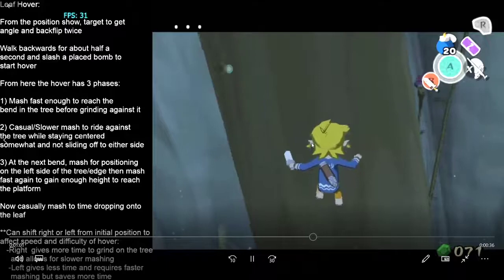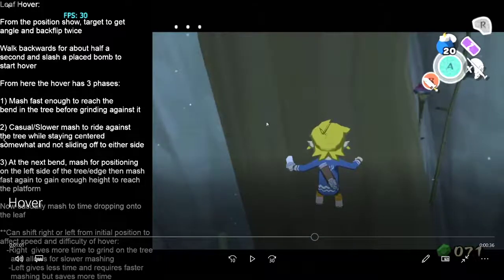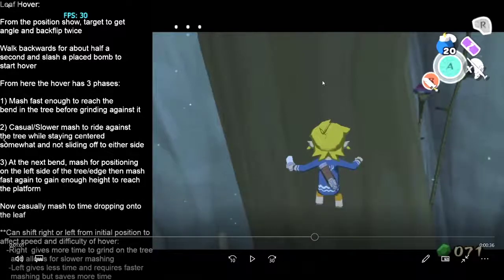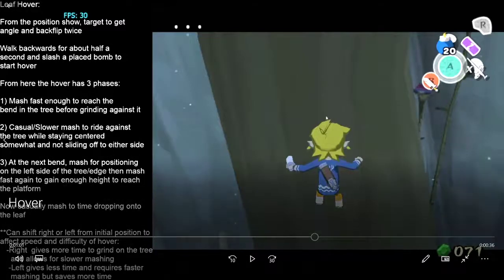adjusting back and forth. So you're doing this, and you get to the second bend in the tree right here. It's kind of hard to see, but there's a sharp edge or vertex right here. I think edge. And when you get to this point, this is where phase 3 happens. You want to slow mash, positioning yourself so that you're on the left side of this. If you go too fast, when you get to this point, you'll go off to the right, but that's fine. You can just drop back down a little bit and start mashing again to go up left, and you'll be fine. You can fix it.